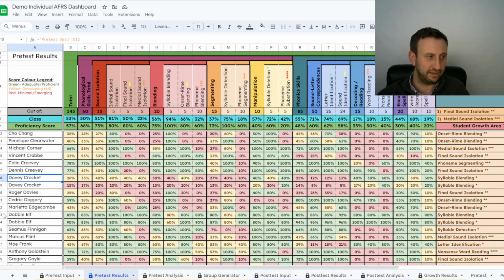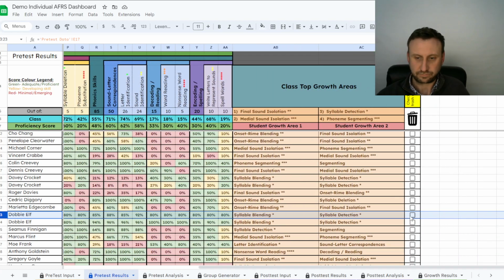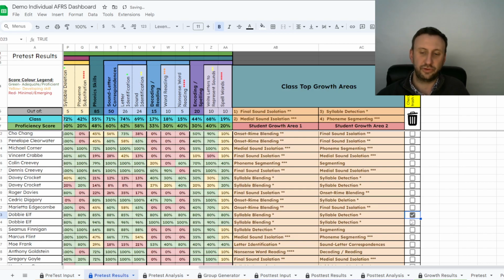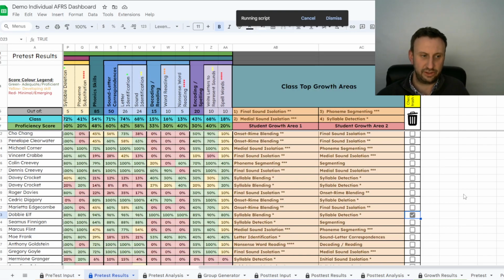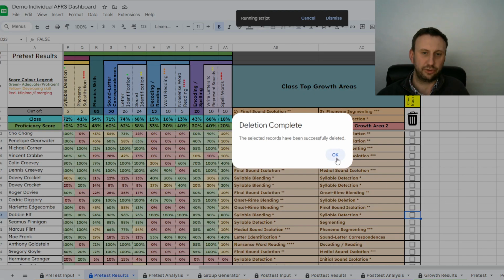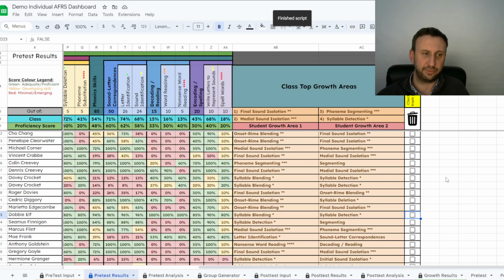So let's go ahead and delete the first Dobby the elf. As you can see here, this is the row for Dobby. And as we go across, we've got this check box to select that we want to delete this record for Dobby. And then we can just press the trash can. It's going to confirm, do I want to delete this record? Yes, I do. And then it's going to get rid of that Dobby record for us and confirm that it has been deleted.